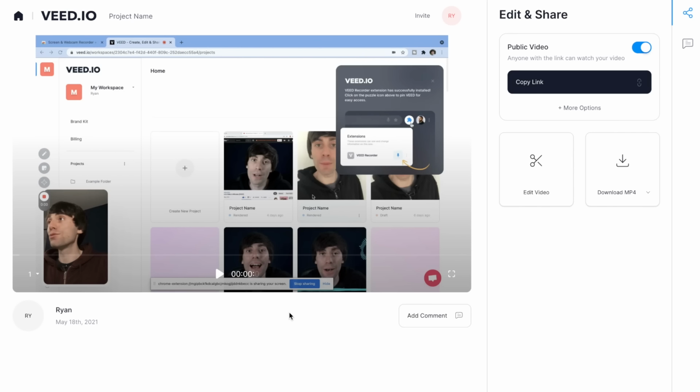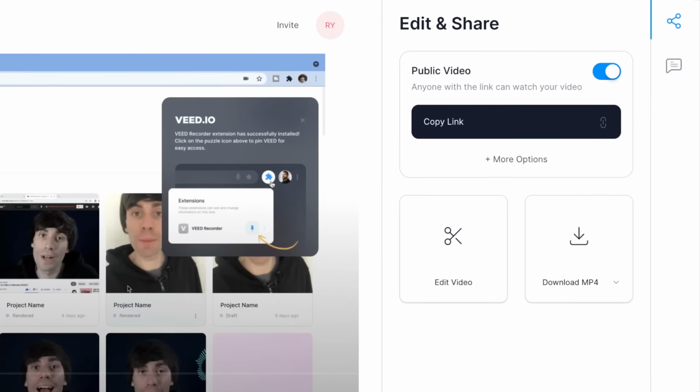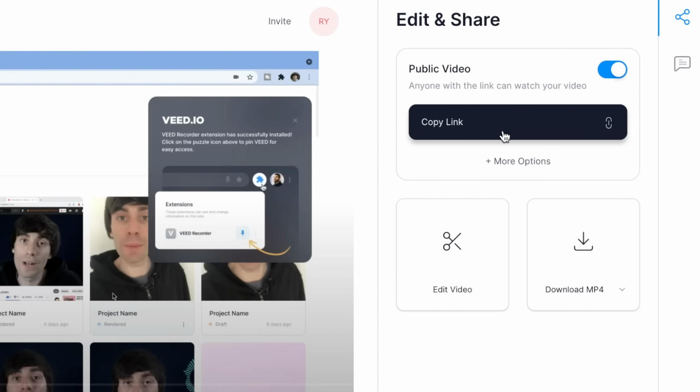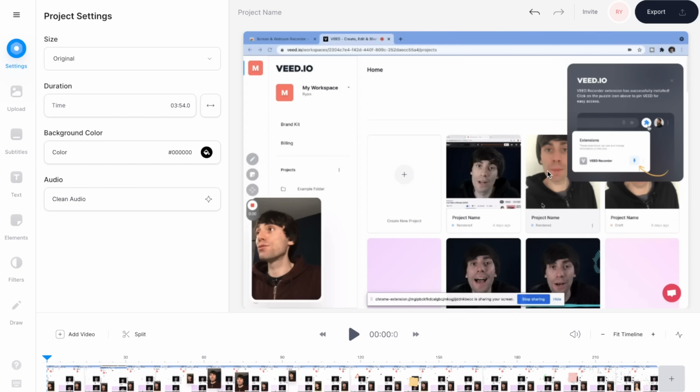Once it's done, you can review your recording by pressing play. And over on the right hand side, there are some other options. You can select copy link here and send that directly to a friend or a colleague to watch your recording. But underneath, I'm going to select edit video, which will automatically import my screen recording to the Veed editor. And now we can make some edits to the screen recording.